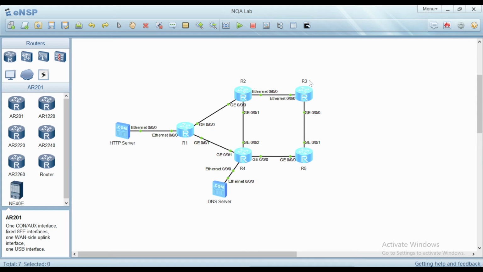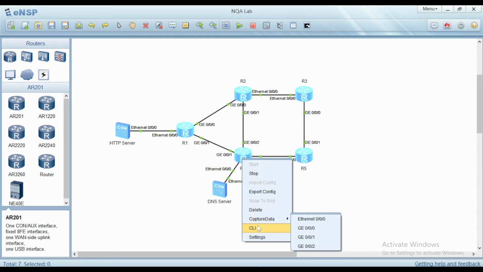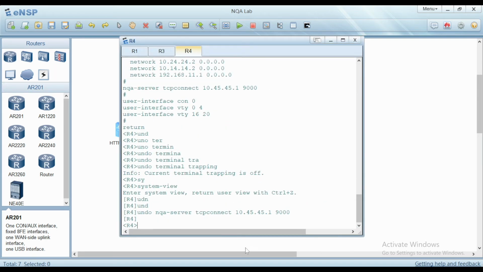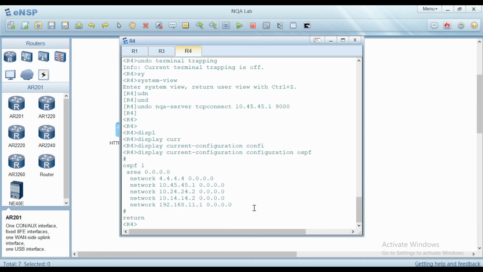I have to mention that the interface connected to the DNS server from R4 side is advertised in the OSPF process at R4. So routers can get the network of the DNS server. We can see here that the interface connected to the DNS server is defined in the OSPF process at R4.